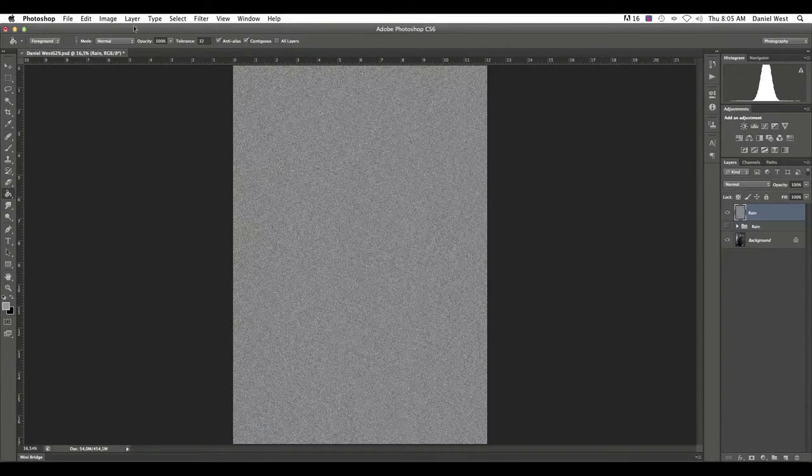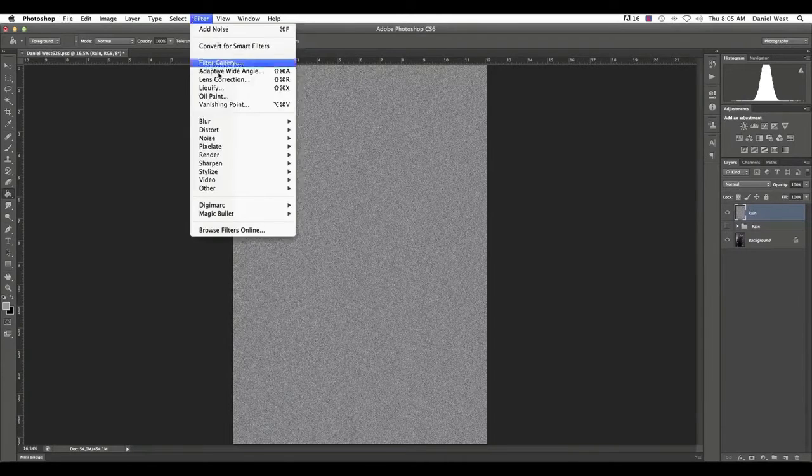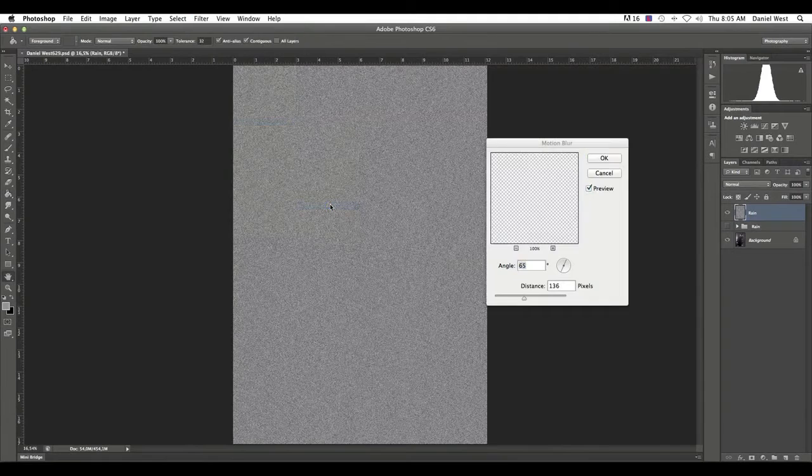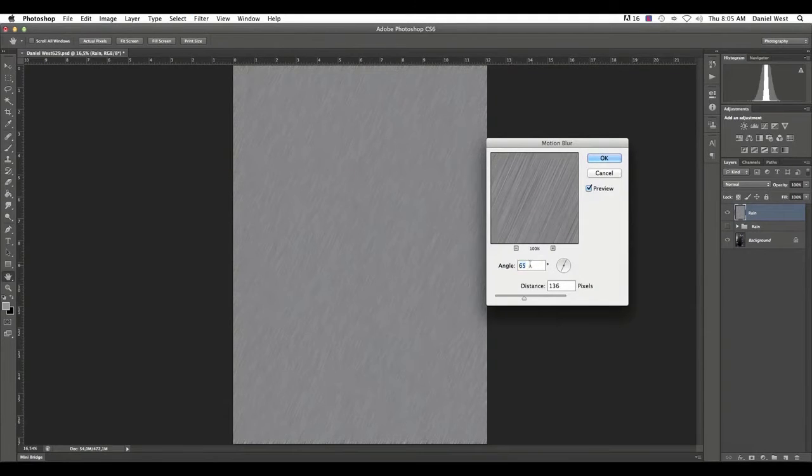So without further ado, let's go to filter. We go to blur, and we go to motion blur. Alright. Now here you can select your angle. We can go 45. If it's really strong wind, we go 90, like just coming down is normal. 0 is sideways, obviously, and so on.